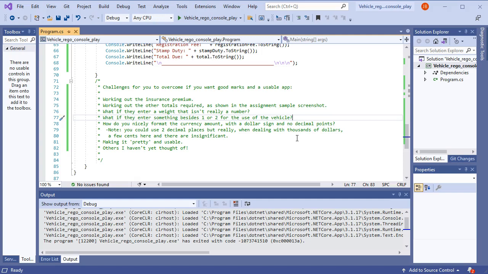We need to be able to deal with that and get them to put in another input if they do it wrong. How do we nicely format the currency with a little $ sign and probably no decimal places because we've got big numbers here and the decimal places don't really matter. But I'll let you work that out. Try and make it pretty and usable. And any others I haven't thought of.